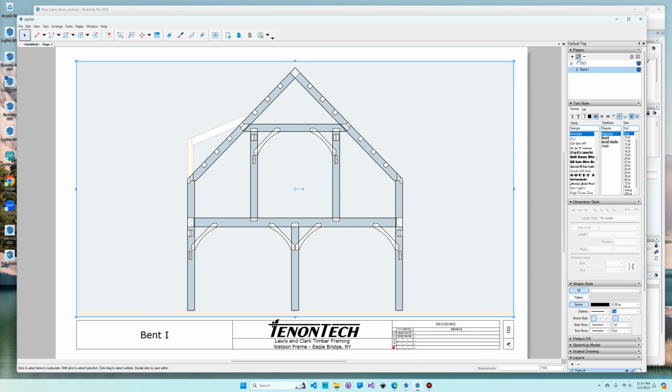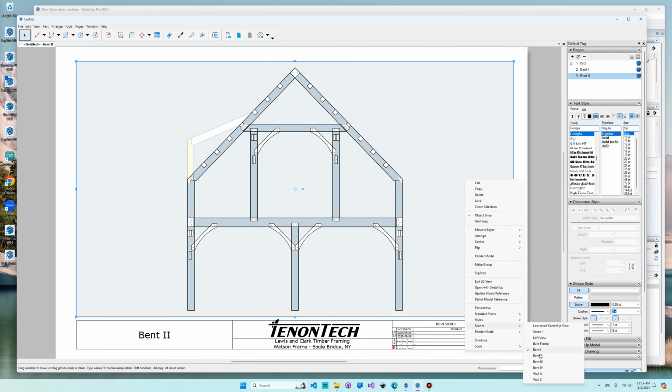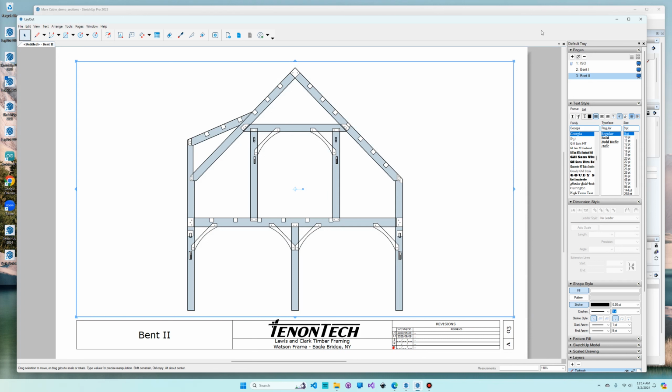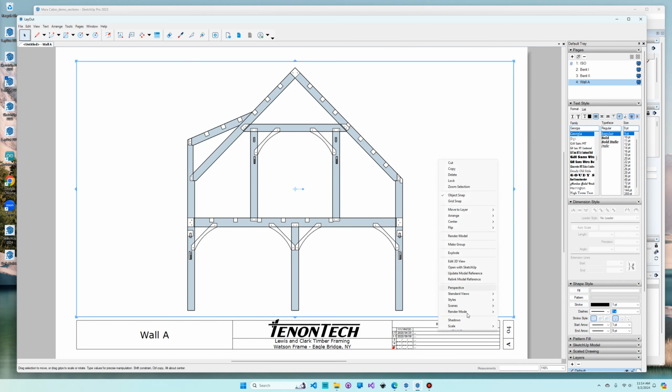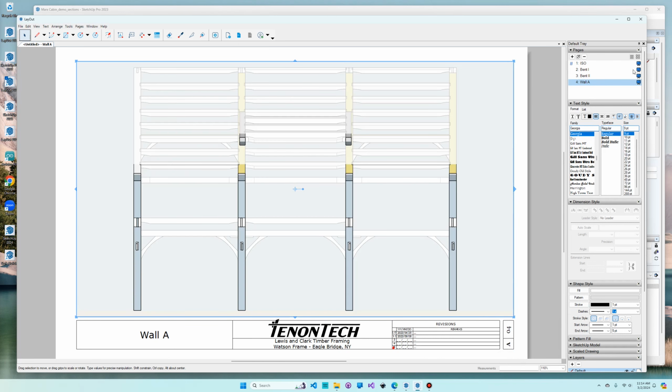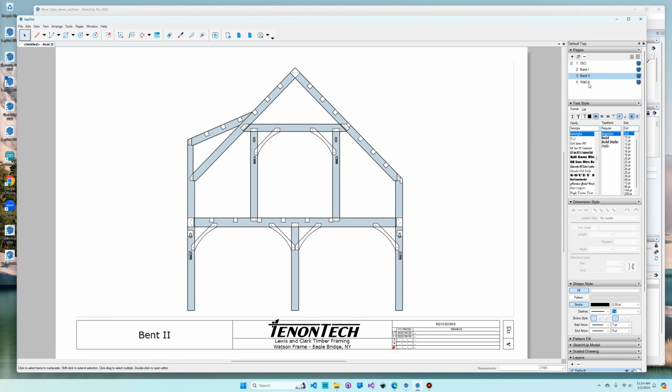And I'll keep doing that for the rest of my scenes here. I'll just do these couple. Well, let's add the wall. There you can see we've got our 3D view and then some 2D sections, and these are all ready for us to dimension and annotate.